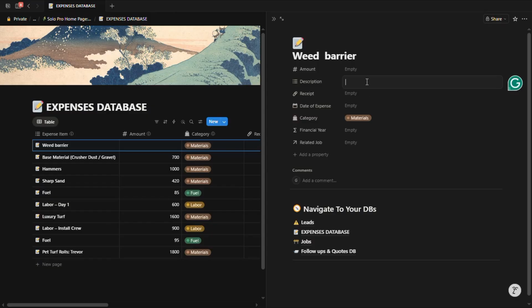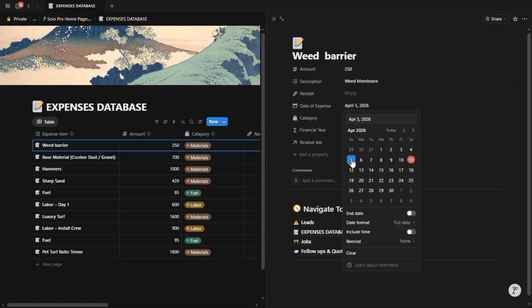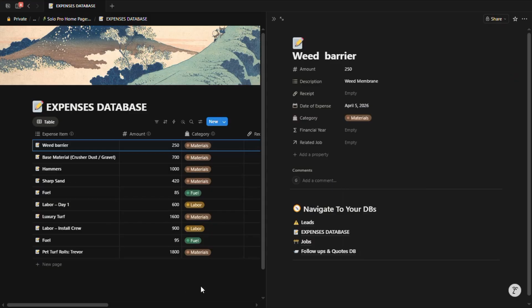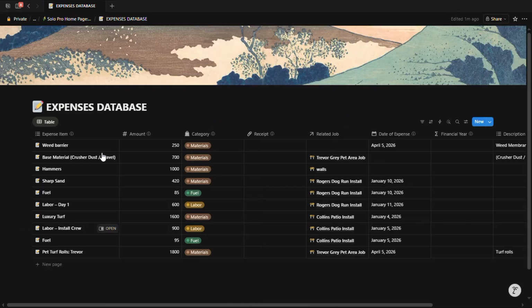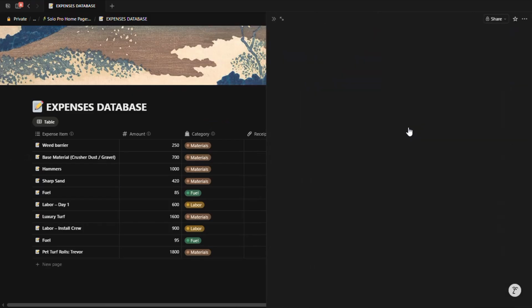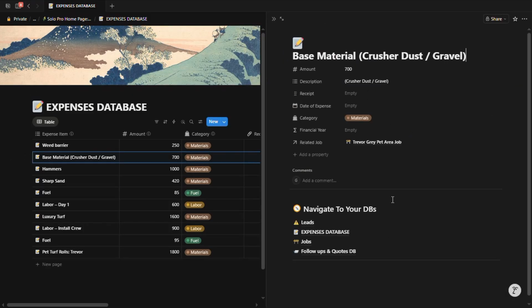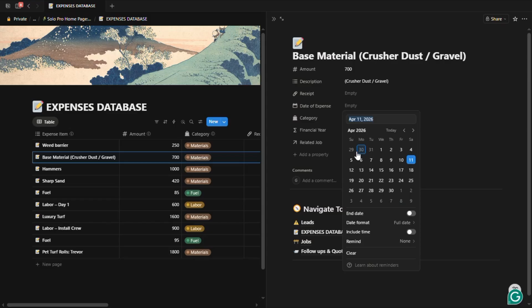What kind of description should we give? Let's call it weed membrane, and the amount should be 250, right? $250. And obviously this is for materials as well. Don't forget to add the date. We didn't add the date on the previous one too. So we bought this one on the 5th as well, right?